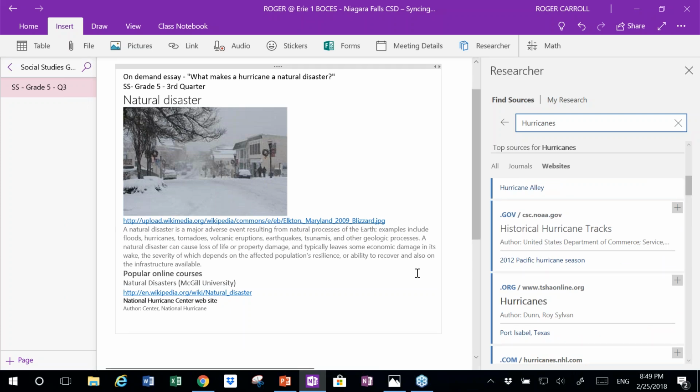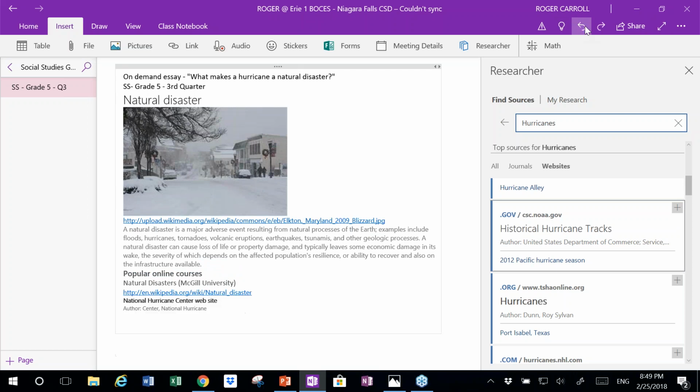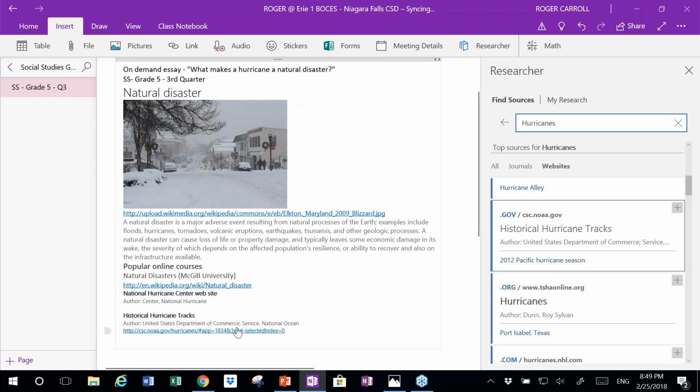Let's look at some historical hurricane tracks. I click it here. Now we have, well, I'll put it up here. Actually, it puts it where, I don't know if I can undo that. I want to put the cursor down here, and then I hit the plus button. It appears down here.